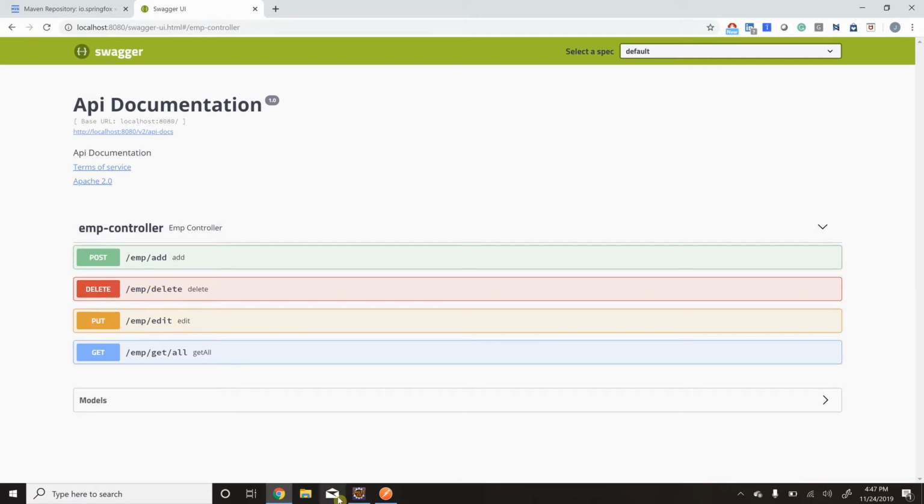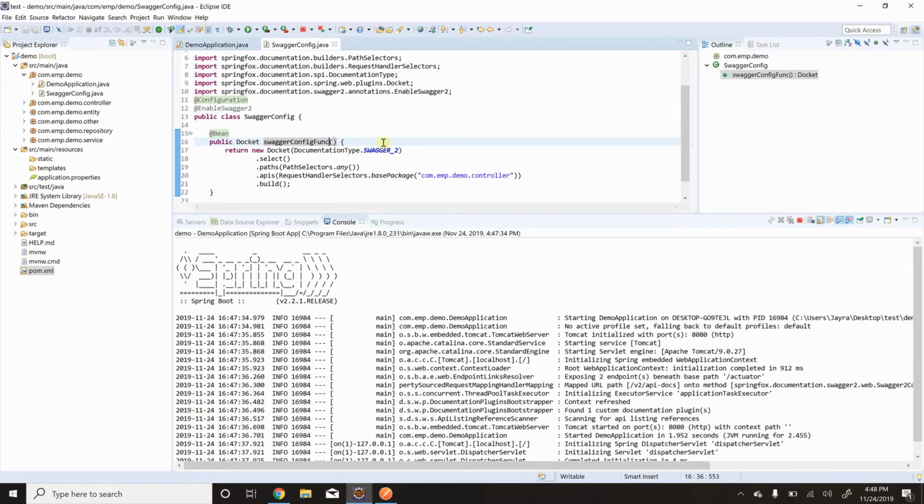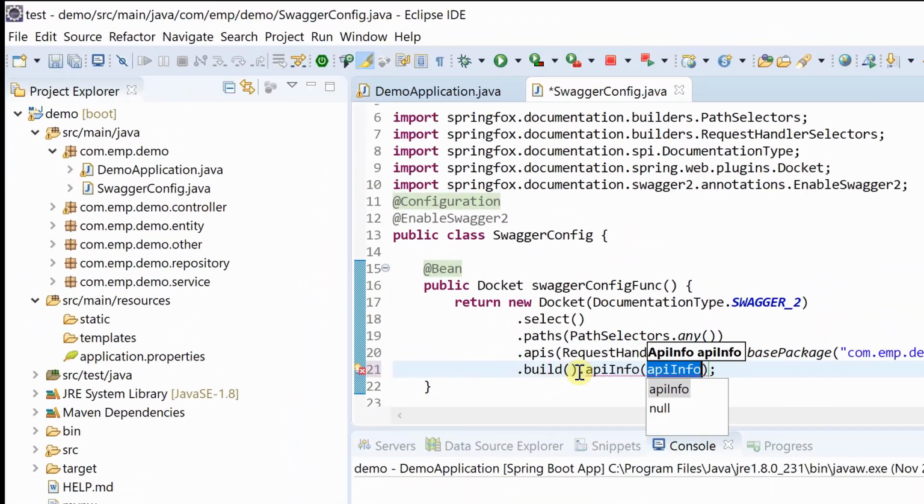There is more configuration you can do here, such as you can provide API info. Instead of after build, you can put something like API info, and I can pass an API info function object. So let me create one function and name it API info, and this function will return an API info object.